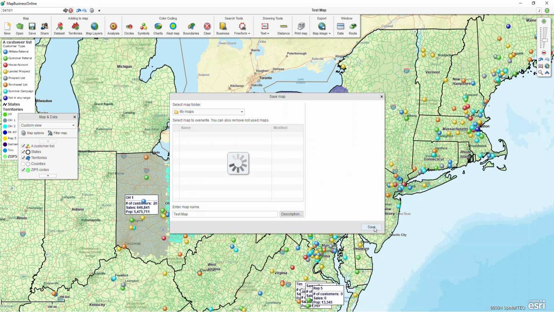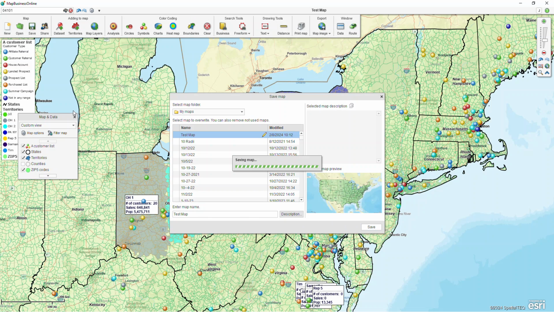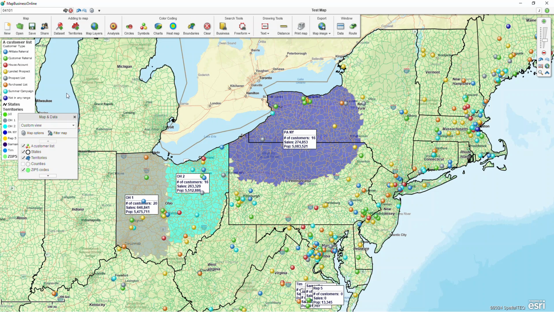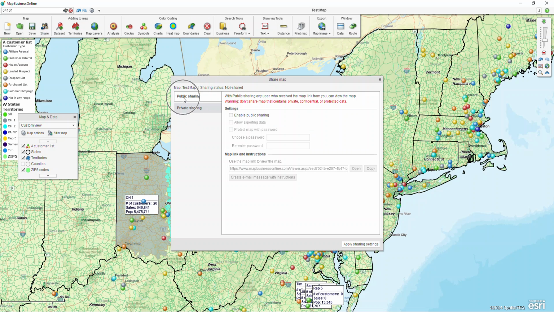I'll just quickly save my map. Let's say you wanted to send an interactive version to a non-subscriber. So you have a license, you've created these territories, and somebody else in your group is like, hey, can I see those territories? If you want to send it in an interactive way, we have this thing called MapShare. With MapShare, what this does is it creates a link. And we're going to use this thing called public sharing. So the first thing I'm going to do is turn on public sharing, and it creates this link. I copy this link with the copy button, and I just paste it in my own email if I wanted to send it to somebody. And then I'm going to click apply sharing settings.